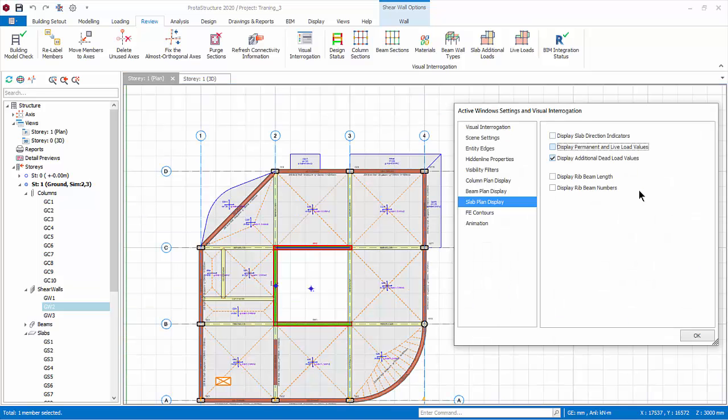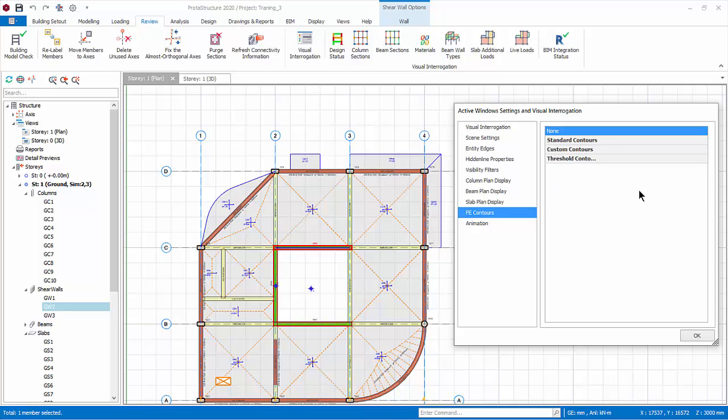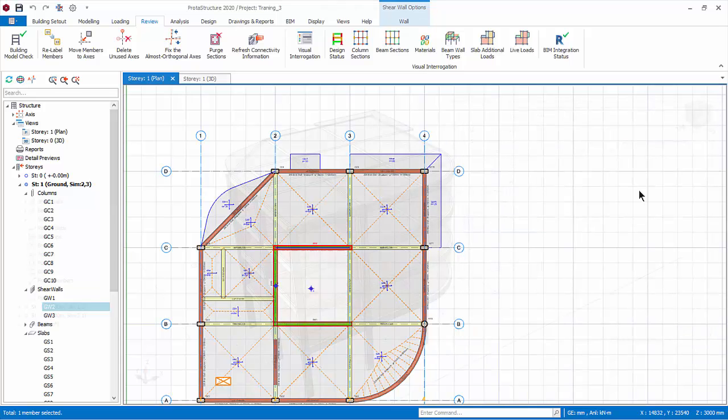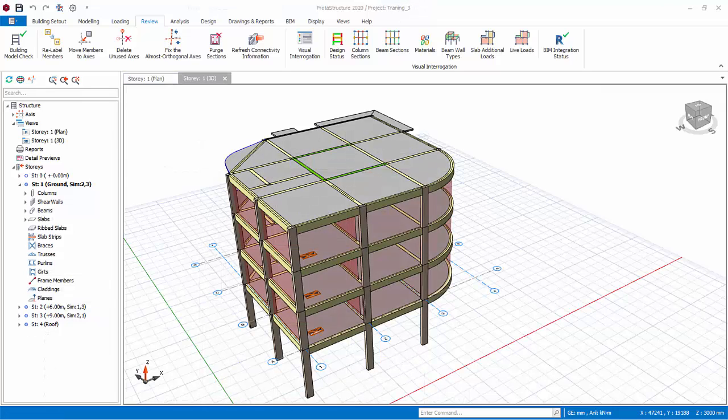Go back and switch these off. FE contours will only be visible if contours from the FE floor analysis are exported. Animation tab. This is only applicable to the 3D view. Reset all the settings to the original. Click OK to exit. Now go to the 3D tab.